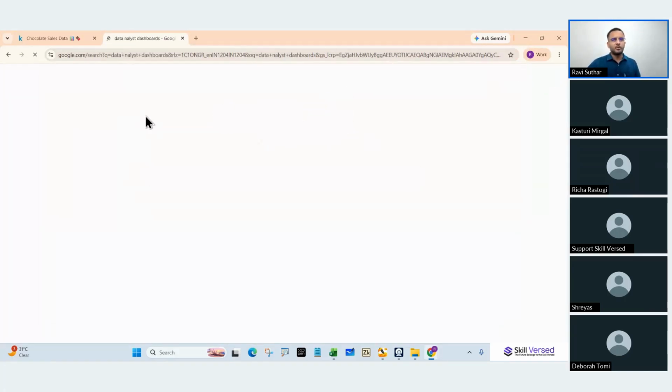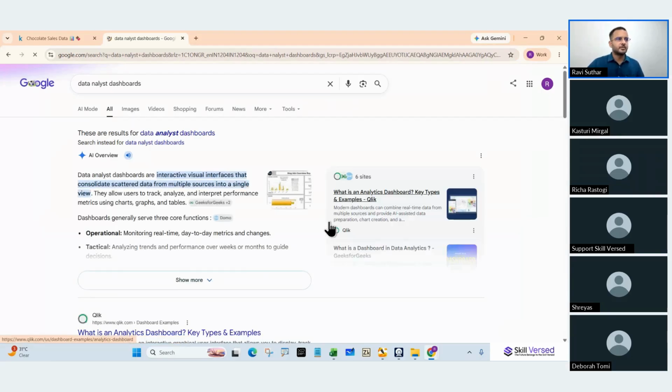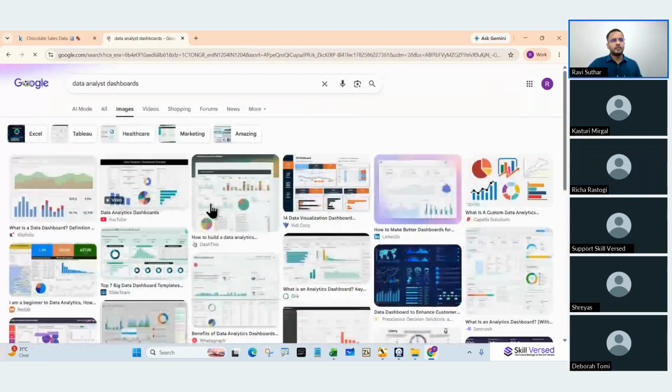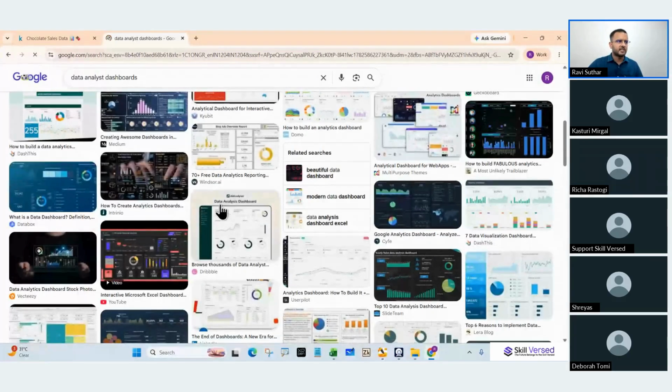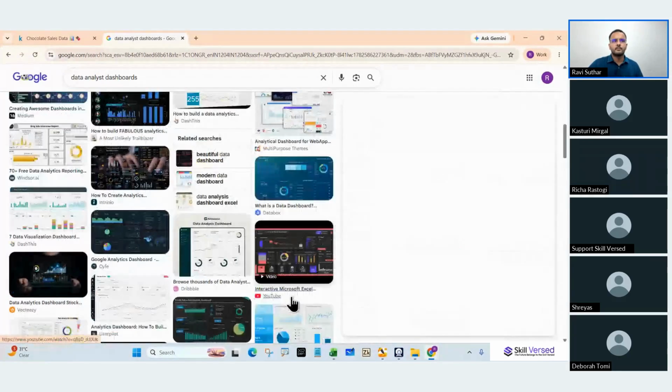Spelling is wrong, but Google will get it. You go to images and go for it. Look at all of these dashboards. Let's open any one at random. Let's say this one.